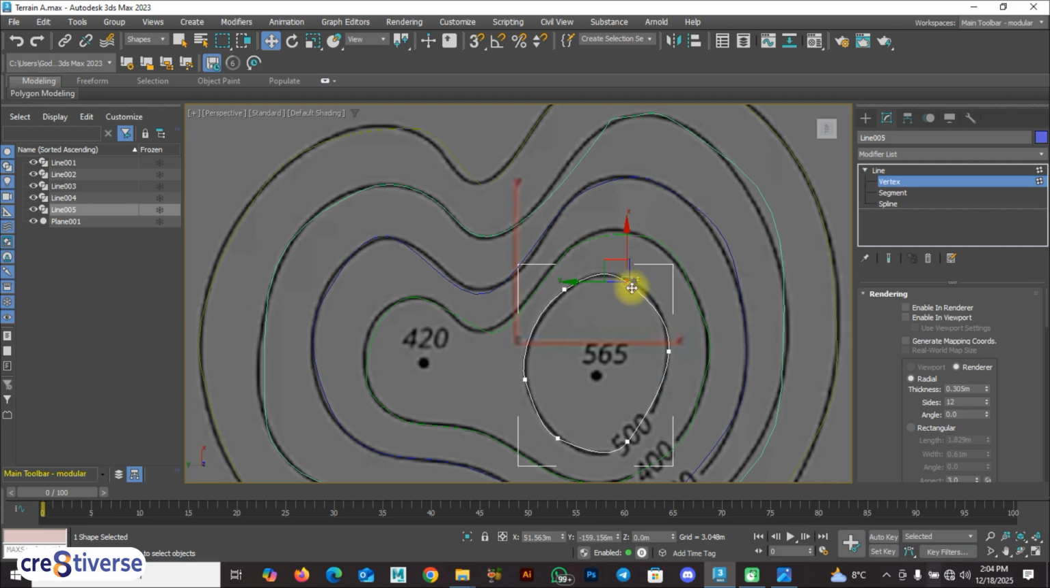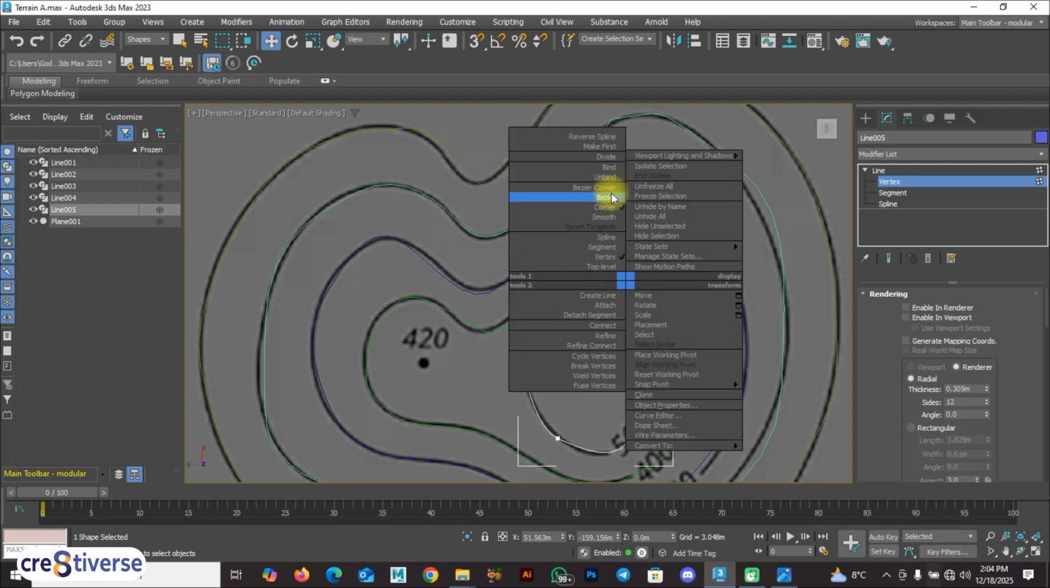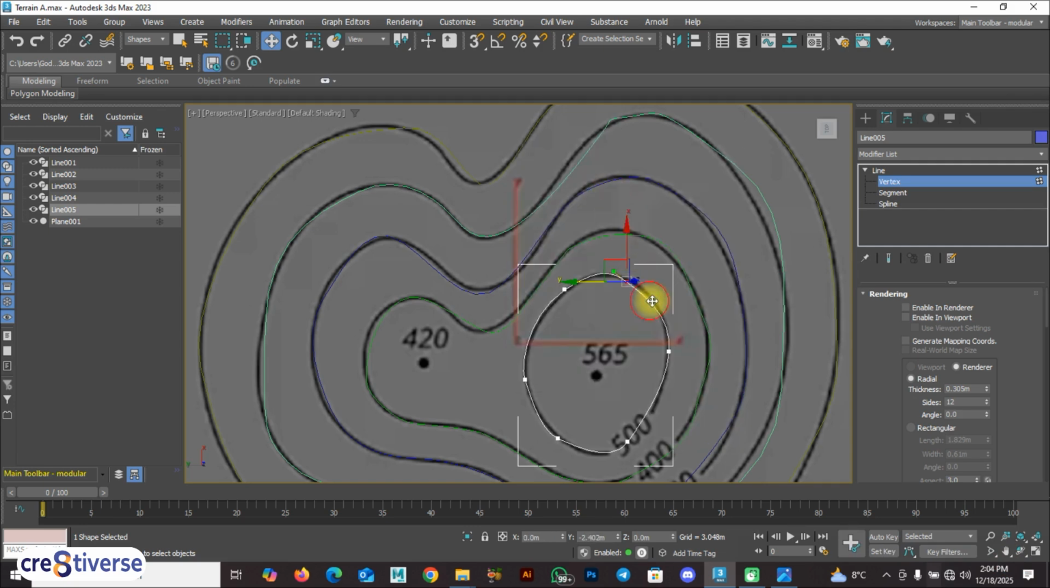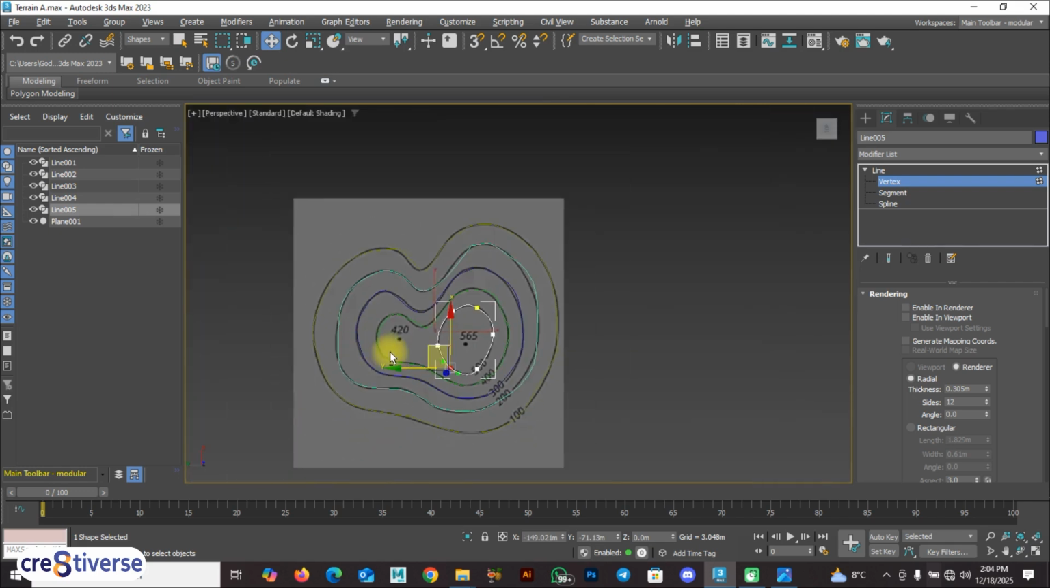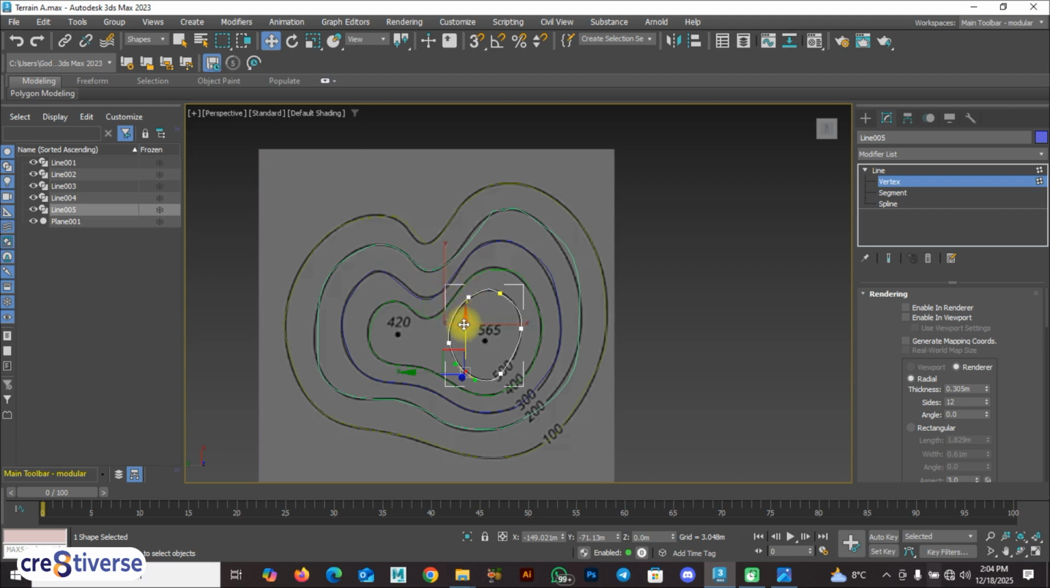Can do this to here. Maybe right click and go to Bezier and here. And click this. So you can keep doing that until you have something of choice. So I believe you get the idea. So I think this gives me something I can work with roughly.